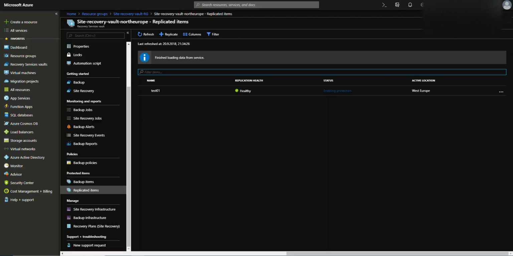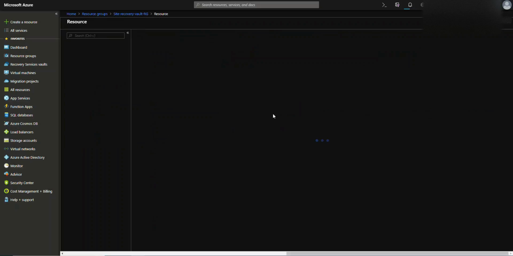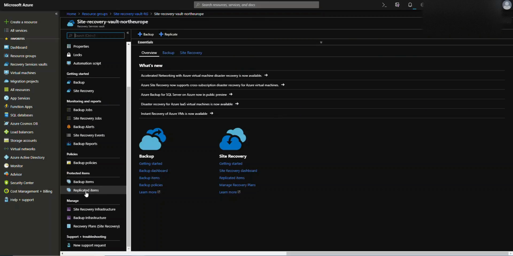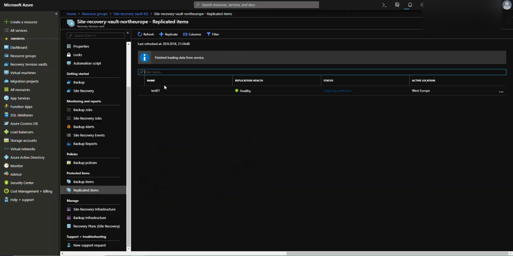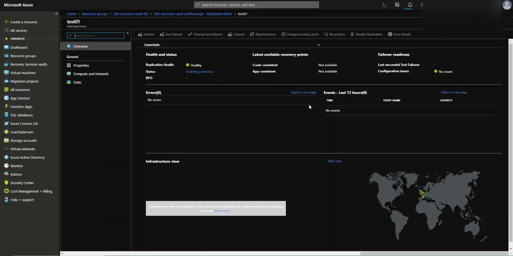Okay, so we are back again here. As you see, this is our site recovery for North Europe here. So I'm going to press and see the replicated items in the blade here. You're going to find protected item, replicated item, test 01, healthy. Now it is being replicated. And the active location is West Europe, and it's being replicated to North Europe, as you see.